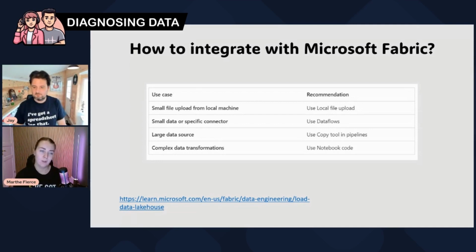Or if you have small data or a specific connector, you use the data flows. If you're more on the large side of the data, you use the copy tool in the pipelines. And if you're using complex data transformations, you use notebook code. That's because there you will pull in the data, and then you can obviously run all these types of transformations in code, right?